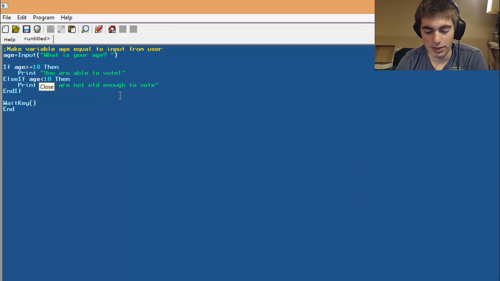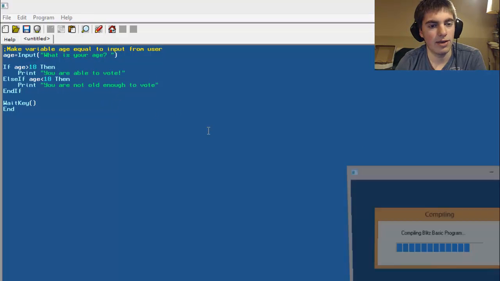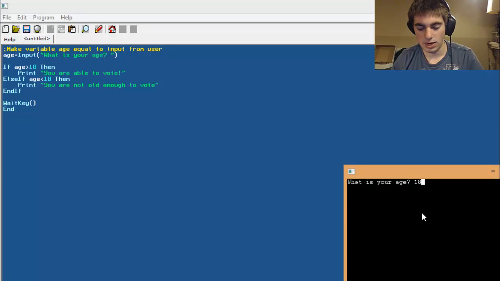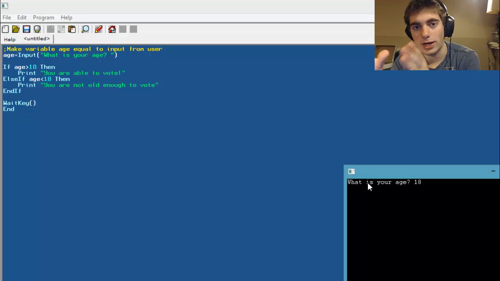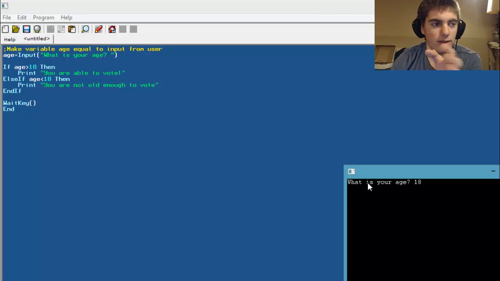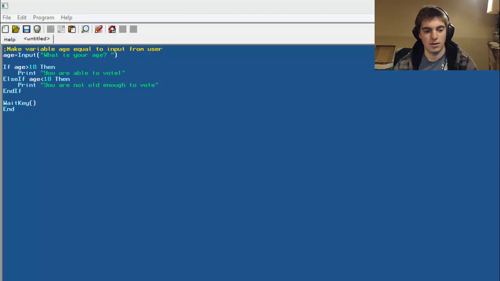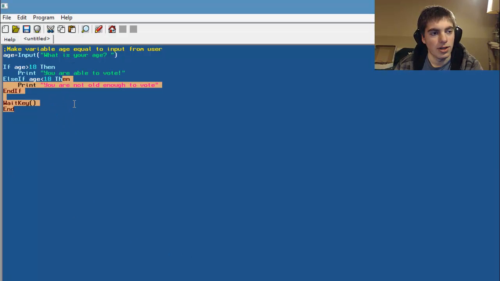Now, things that may happen when you're running this: say you chose the age 18, nothing would happen because that's the place in between where stuff can happen. This is saying if it's greater than 18 or if it's less than 18, but you have to have greater or equal to 18. Okay, this is all you're going to need to know for the basic if statement.